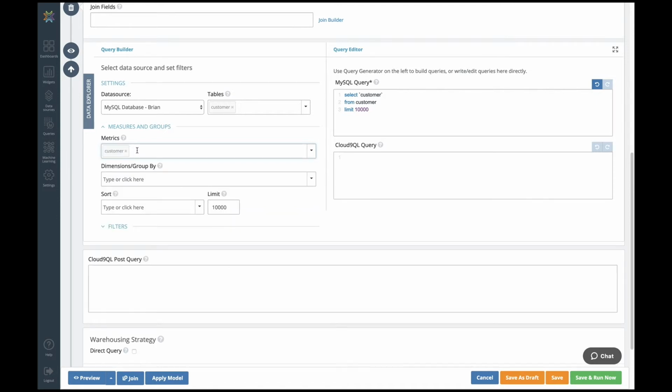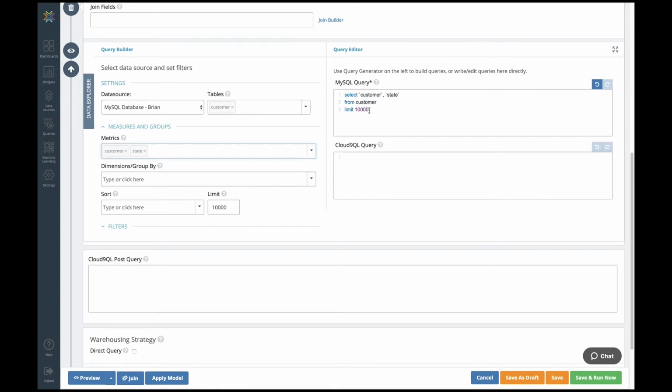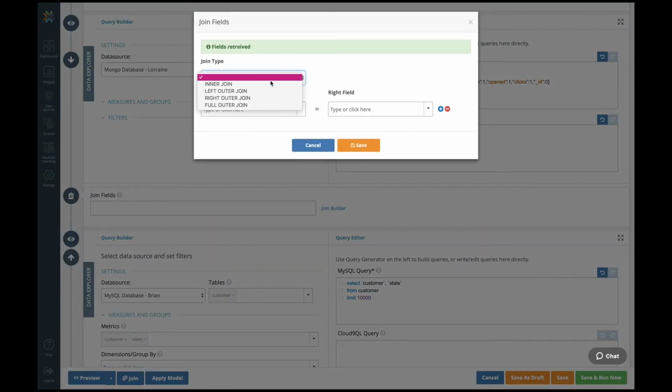So I'm going to click on, I need customer, and I probably want maybe state. So here we have the customer state, and here we have that customer's campaign details here. So what we need to do is join the Mongo with the MySQL to get the data set that we're after, and also with the derived day field that we've used Cloud9QL for. So I need to join these two together. So I can type the join criteria in directly, but I'm going to use the join builder, and I'm going to do just a basic inner join.